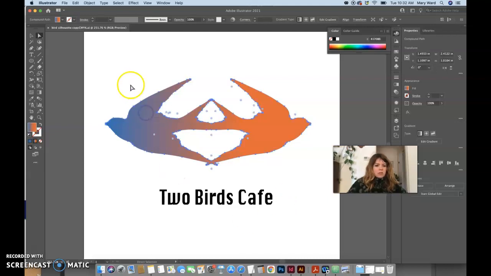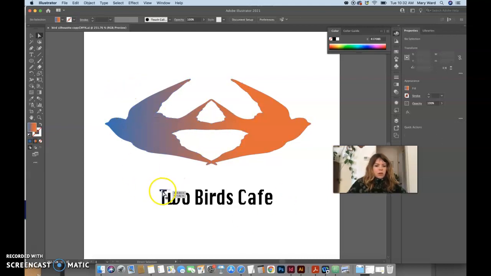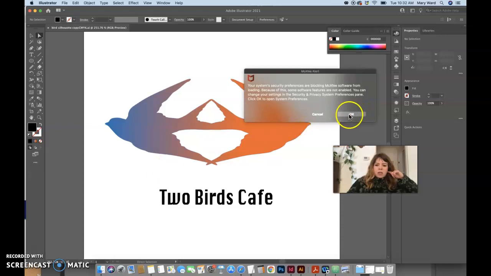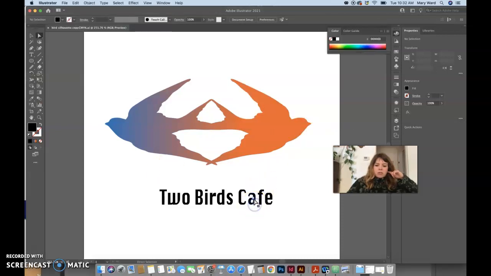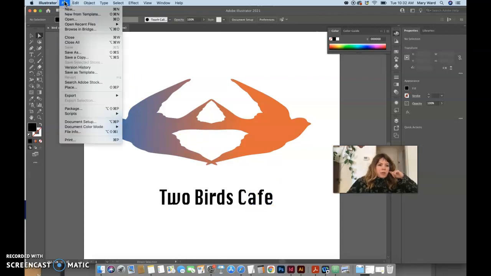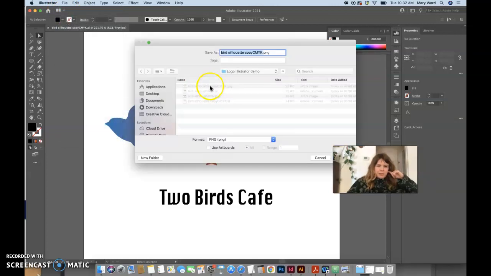So let's just say this is your logo that you've designed. You've outlined your fonts. If you haven't, just do a control click on the text box and go to create outlines, and then that'll convert your text into shapes so that there's no longer fonts involved. And then do a file, export as, to get your JPEG. Make sure to put that in the appropriate folder.